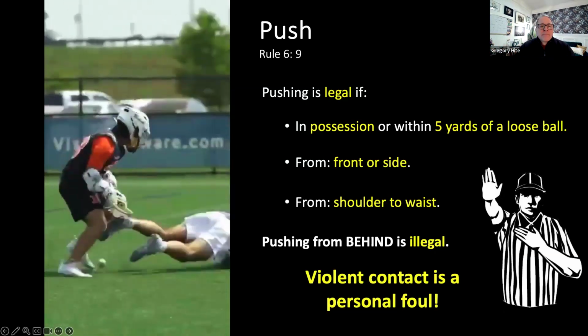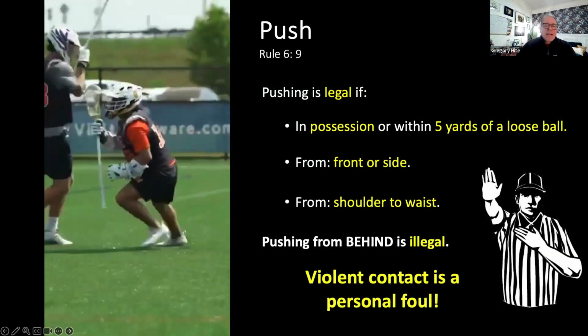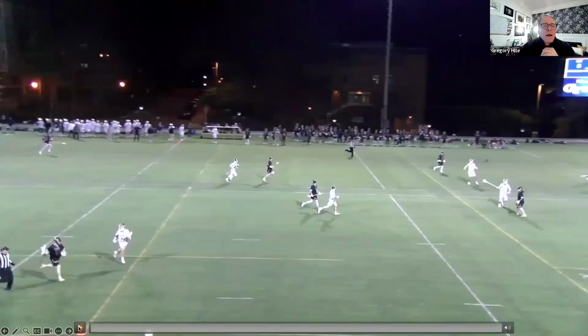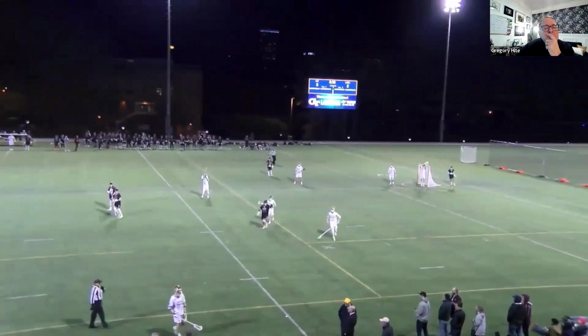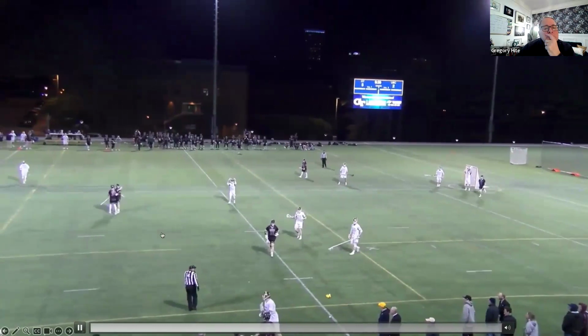So here is an example, like that's from behind. That's clearly a push. Here's another example. Good save by the South Carolina player. Oh, yeah. Oh, my. The referee throws a flag on that one.